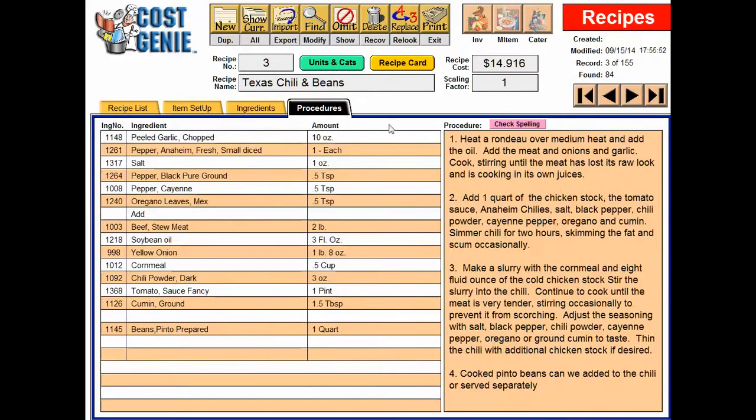Once you have your recipes in, then you'll put a procedure in. This procedure can be cut and paste in there. So you can get it from any recipe and cut and paste it.